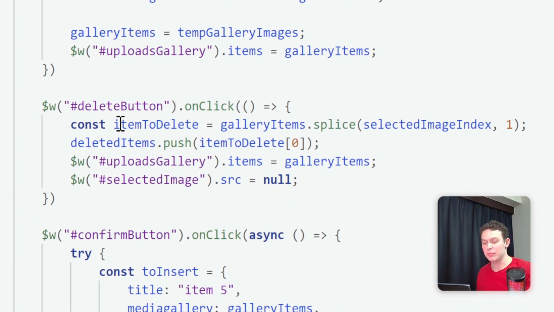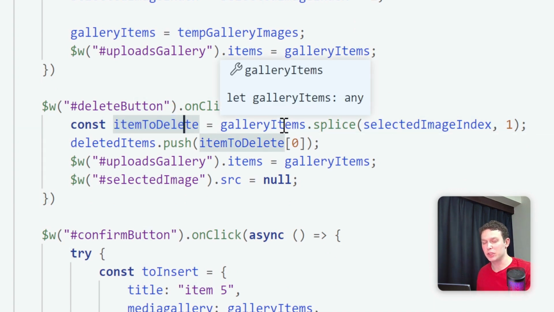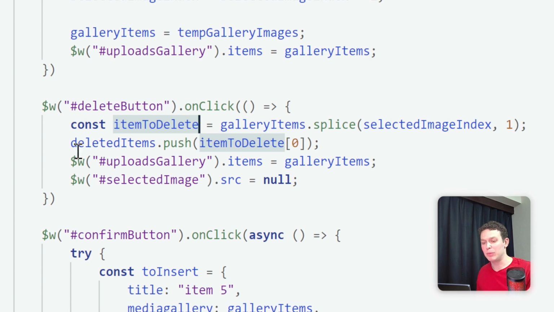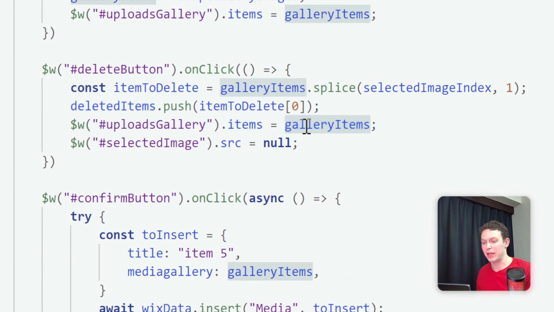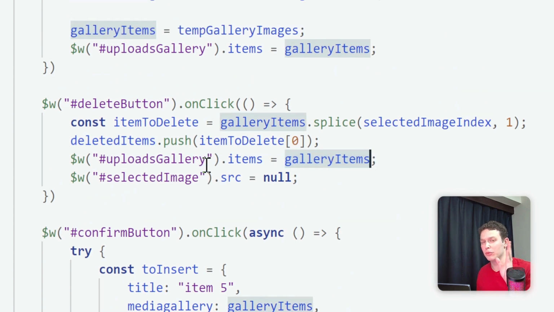The delete button will essentially splice out an item to delete from our gallery items, which makes our gallery items smaller without that item that we removed, and we take that item that's stored over here in an array and push it into a new array with all of the deleted items that we save for later, so that we can clean them out of the media manager when we actually complete the upload to our collection. Then we assign this updated gallery items to the gallery, and we also remove the image from our selected image to indicate that it's no longer selected.